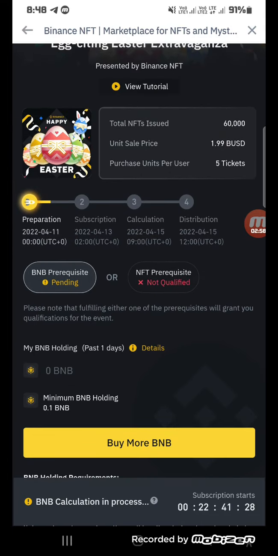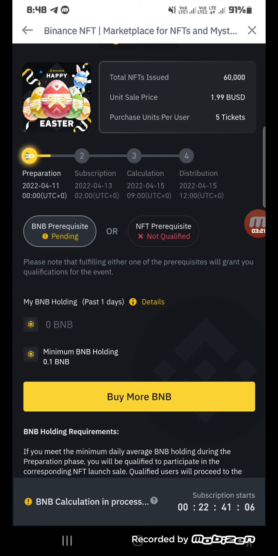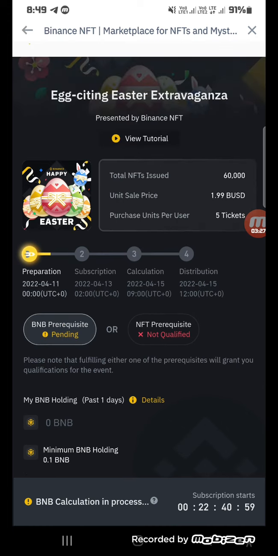Whatever BNB you are committing will be refunded to you, and whatever NFT you are committing will also be refunded. So you don't have to spend any money here, you just have to commit, and just by committing you can earn. So nothing to worry about. If you have BNB or NFT in your wallet, just lock your NFT or BNB, guys, and you can earn more NFTs and more profit.